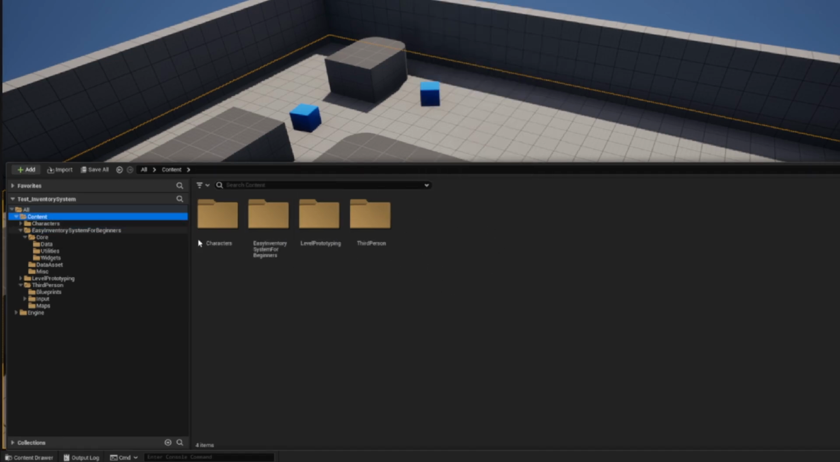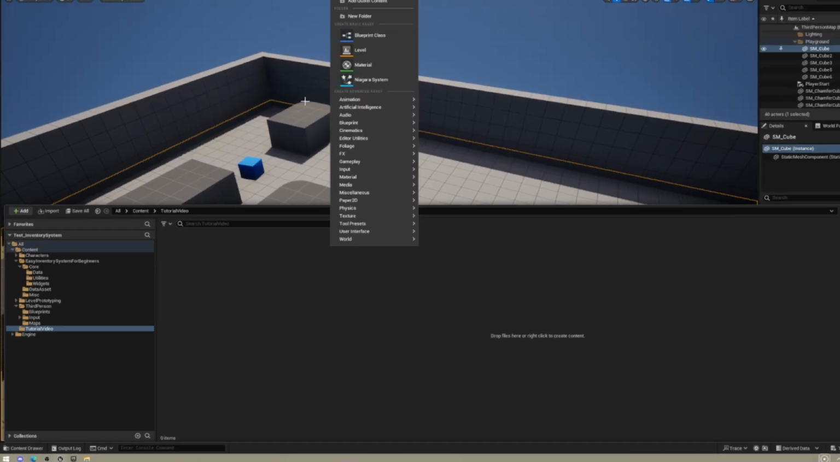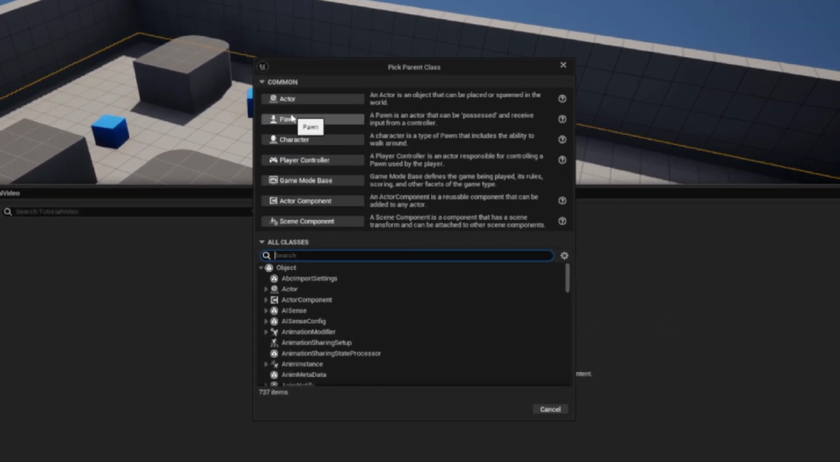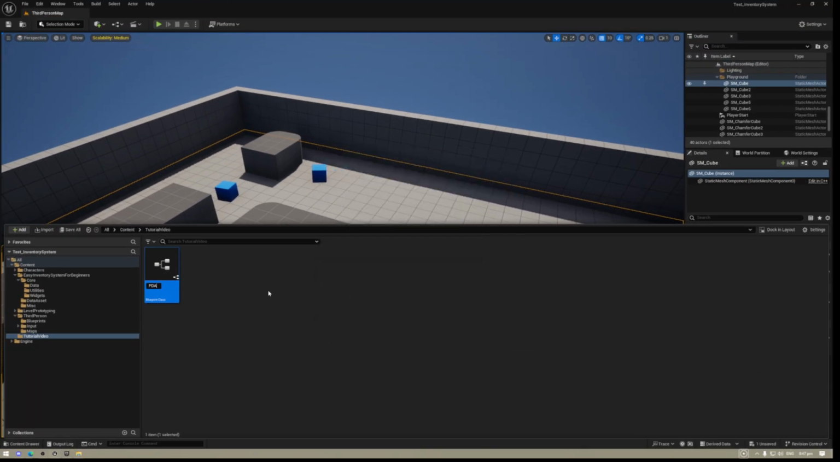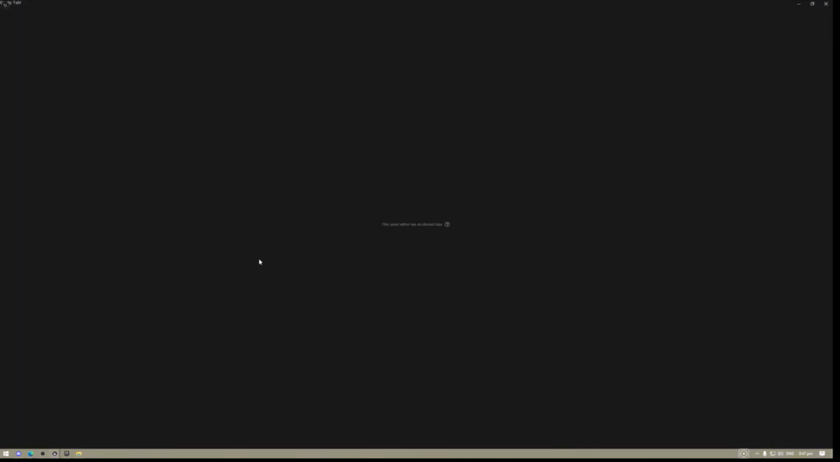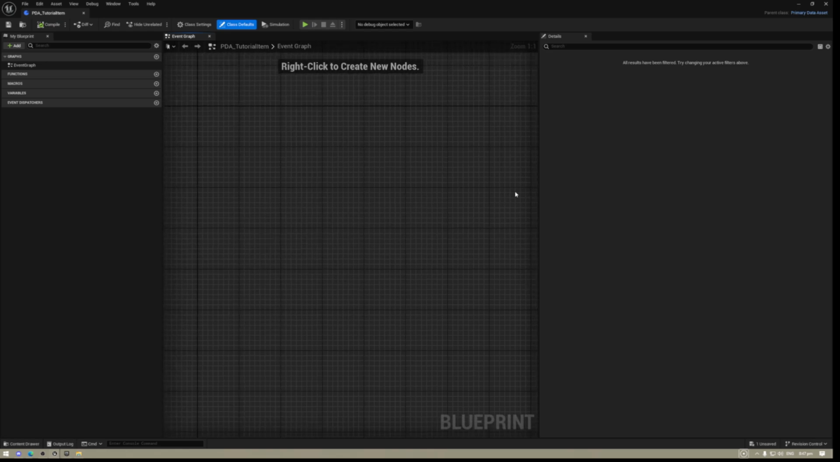So let me create an empty folder here. This is for the tutorial video. Okay, let's create a primary data asset. So you create a blueprint and type in primary data asset. Okay, now I'm going to name it PDA tutorial item. So this is your data asset, and now this is the empty data asset.